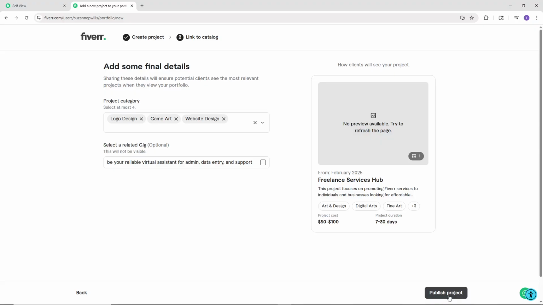You've successfully added a portfolio project to your Fiverr profile, making it easier for clients to see your work and trust your abilities.